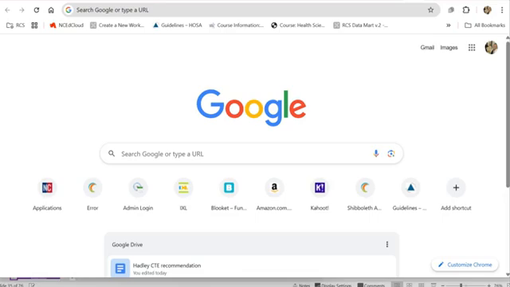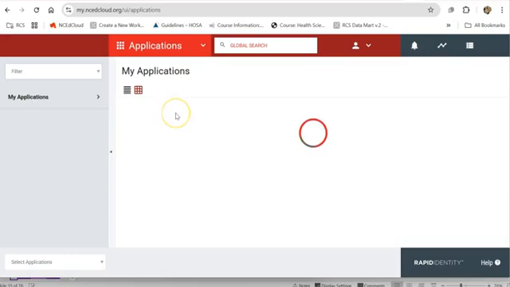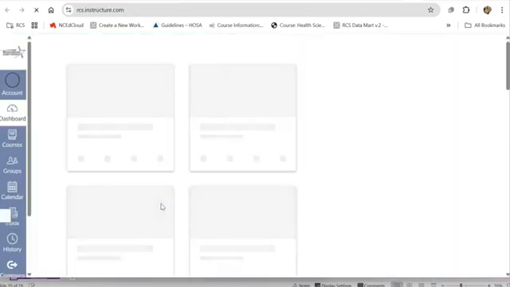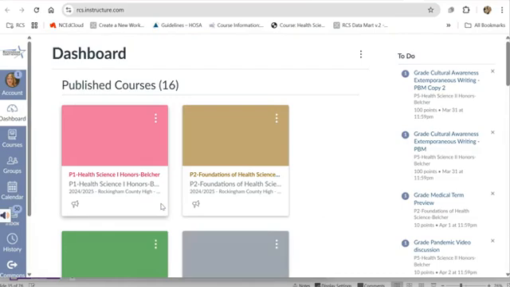So let's begin. As a new teacher, you know that you have to have an NC Ed Cloud. So we're going to open NC Ed Cloud, and I'm going to show you how to work on Canvas. Once you open this NC Ed Cloud, you're going to go to this circle here that says Canvas. You're going to click on that, and it is going to open your dashboard.